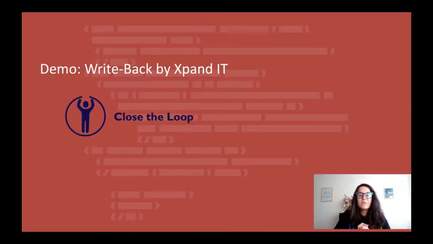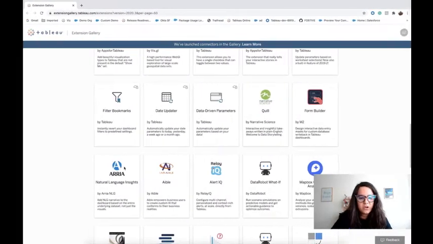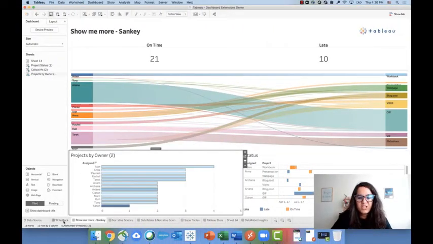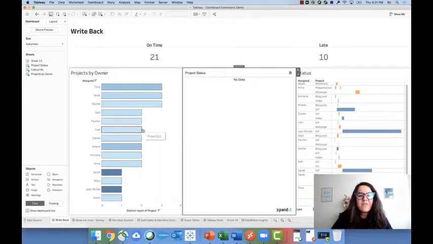So now the next one is a demo to show you how you can close the loop using the Extensions API. I'm going to show you a write-back extension by Expander IT. I have my data in a Google Doc, a Google worksheet. I have the same kind of visualization, and you can recognize the different worksheets I already had in my previous one. This time, the middle part here is an extension.